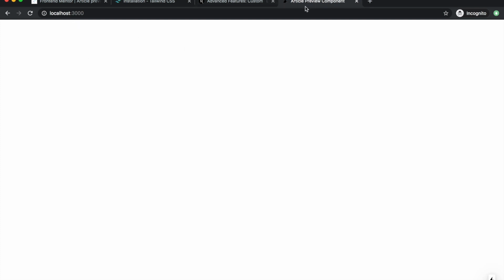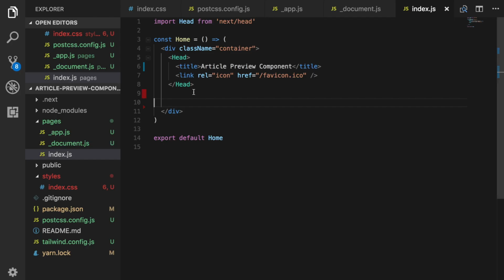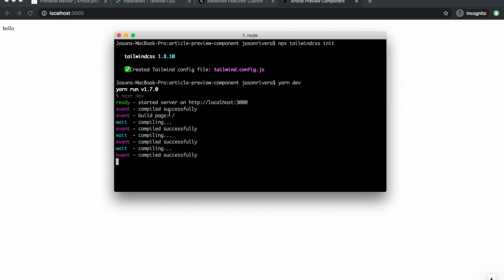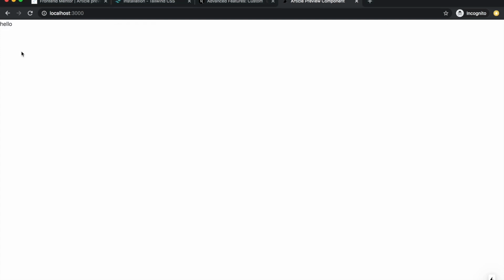And as you can see, that has changed. Of course, we don't have anything here yet. But if we add a p tag, hello, go back, there it is. One thing I forgot to do is you'll need to restart your server when adding those custom app and document components, so those changes will take effect. So let's restart our server and run that again. And as you can see, the hello text has changed thanks to the Tailwind CSS styles.